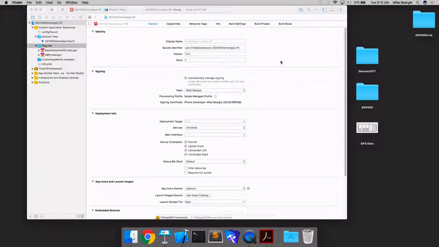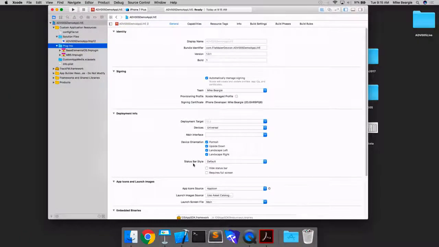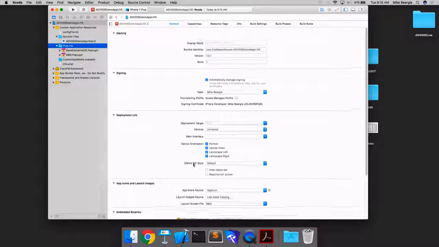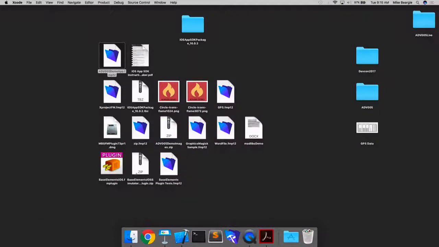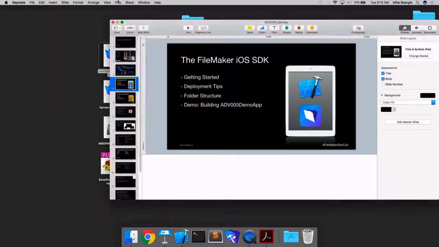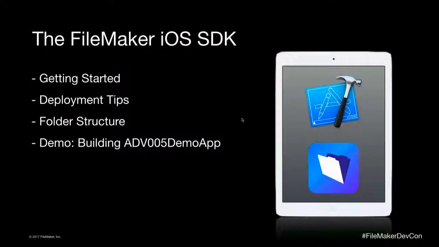So I'm going to quit out of that. So that's really most of what you have to do to set up an iOS SDK app. And everybody's going to be like, well, press play and see what happens. And I was like, I'm not going to do that yet. I'm actually going to switch to a different project that I've thoroughly tested for the next demo. So we're going to go back into our keynote here for a second.